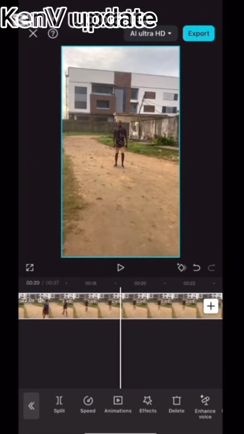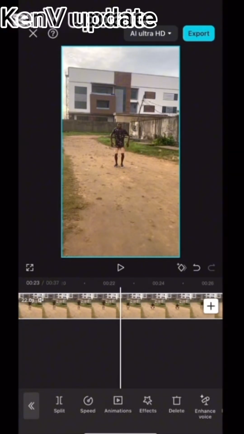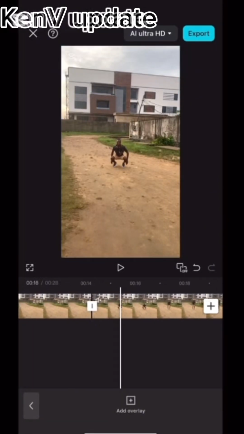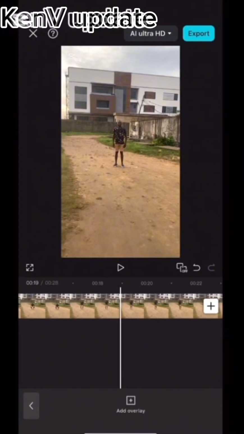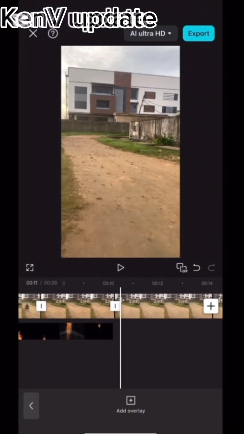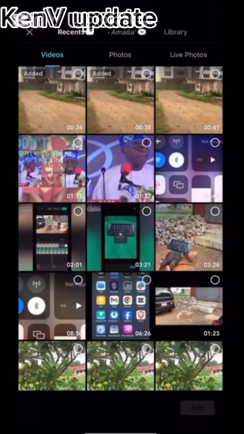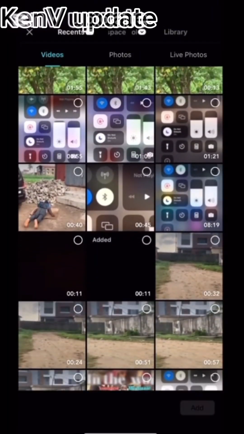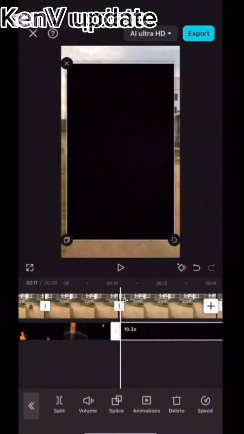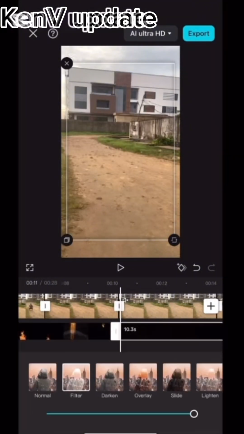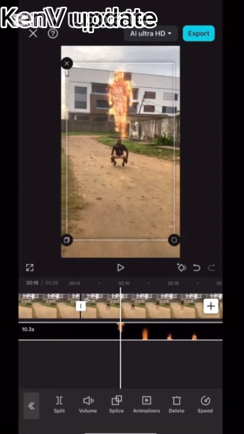Then you adjust the video to the point where you jump up. As you are still on air, make another split, delete this middle part. This is what we have got. So at this point, you are going to be coming back here to click on add overlay again, then you import the second flame of the video. Click on splice now, click on filter, mark on this good, then you go back. Look at how it's going to play.